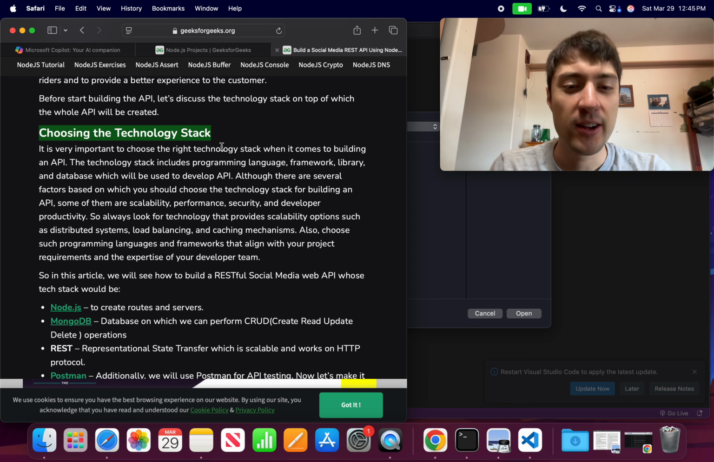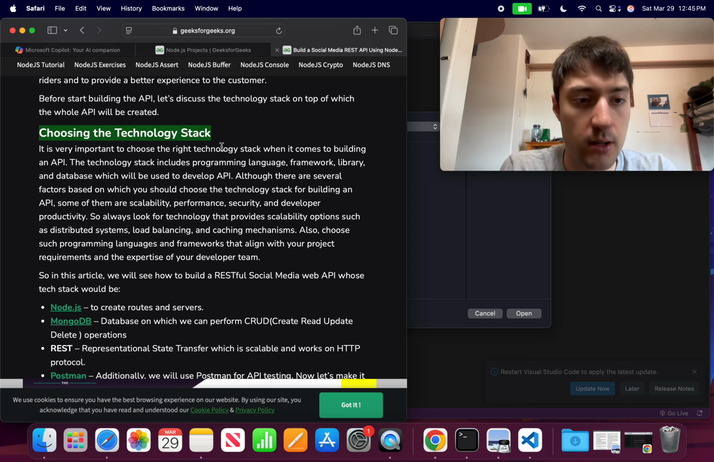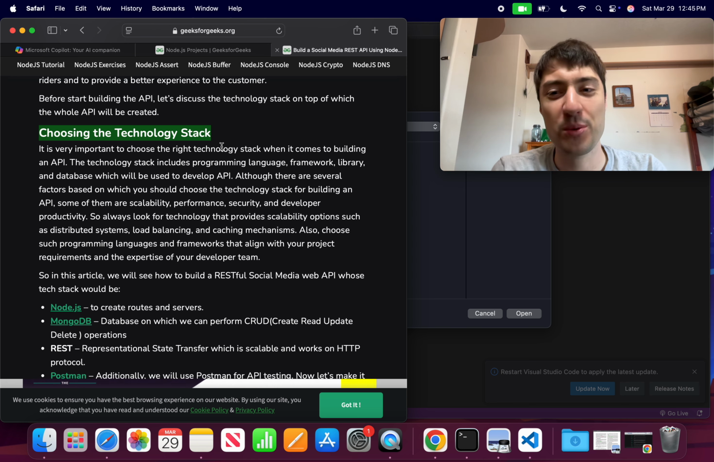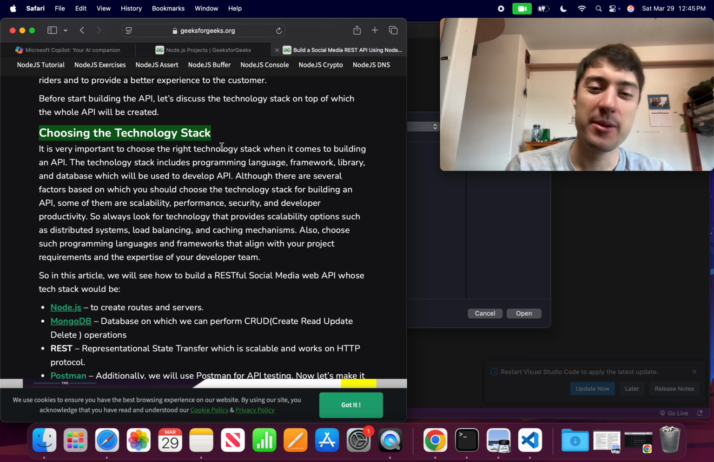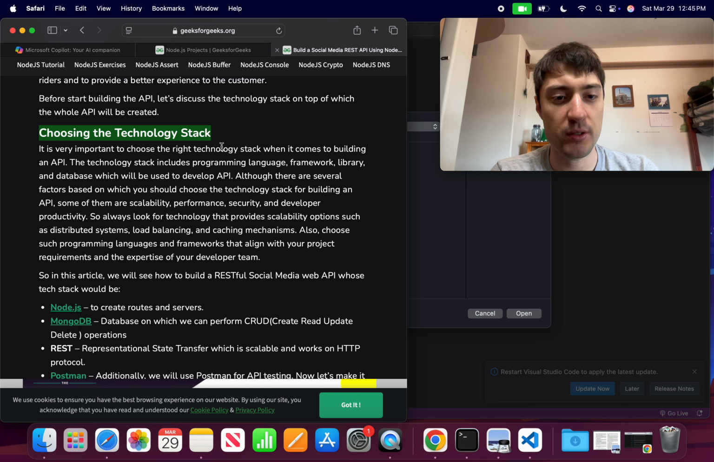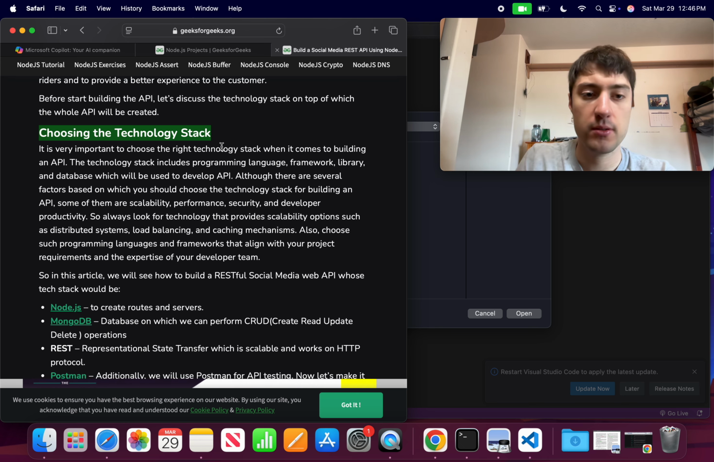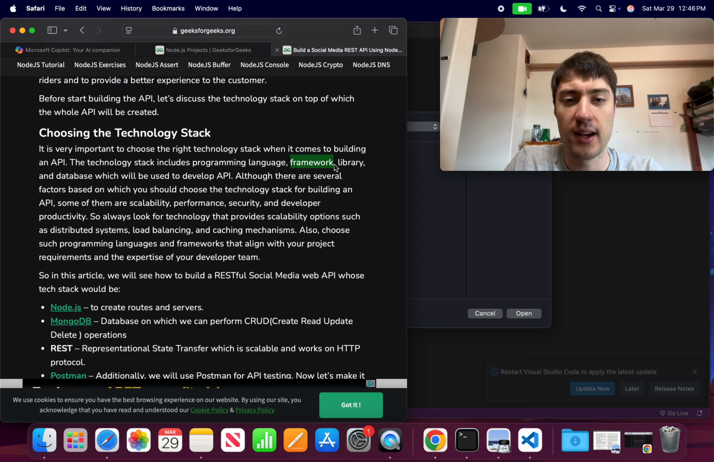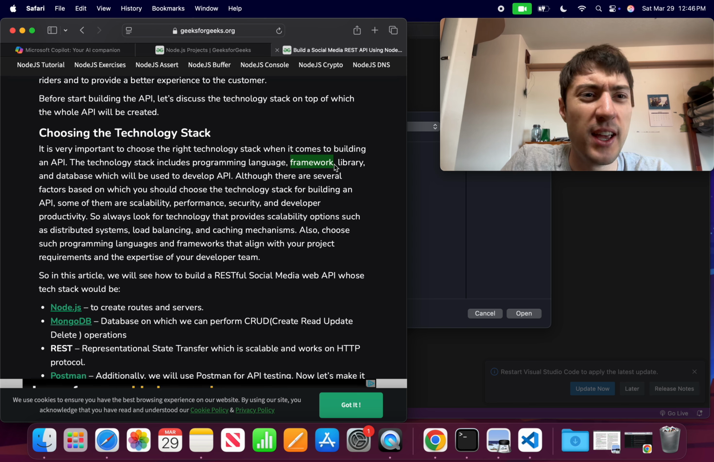All right. Okay. So, the technology stack includes programming language. Oh, well, if I would have just read the next sentence, I would have answered the question for myself. The technology stack includes programming language, framework, library, and database which will be used to develop the API. Okay, so programming language, okay. Framework. What is a framework? Like, the only context for framework that I have is like, what was it? ASF?